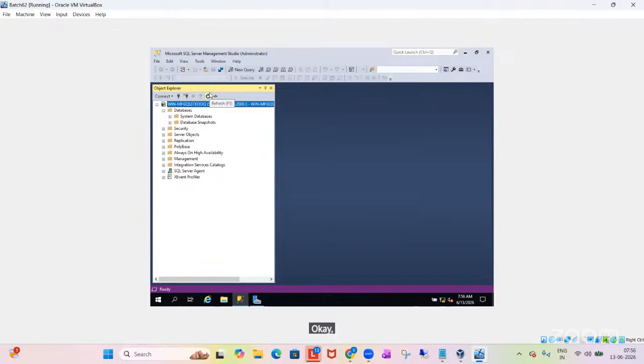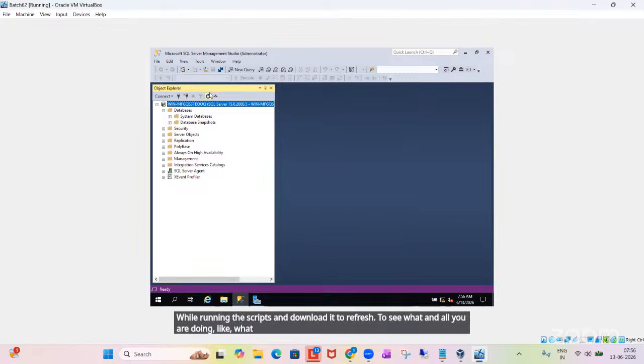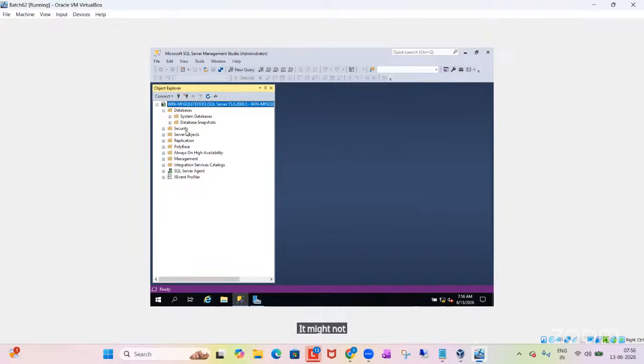Okay. While running the scripts and all, no need to refresh. To see what you're doing, like what changes are applied, whether changes are applied or not, simply just refresh. You created one table. It might not show immediately. Just refresh it. It will show you. If you created one object or deleted one object or modified one object, it might not show immediately. Just refresh, refresh, refresh. Always make a habit of refreshing the instance. Very, very important.